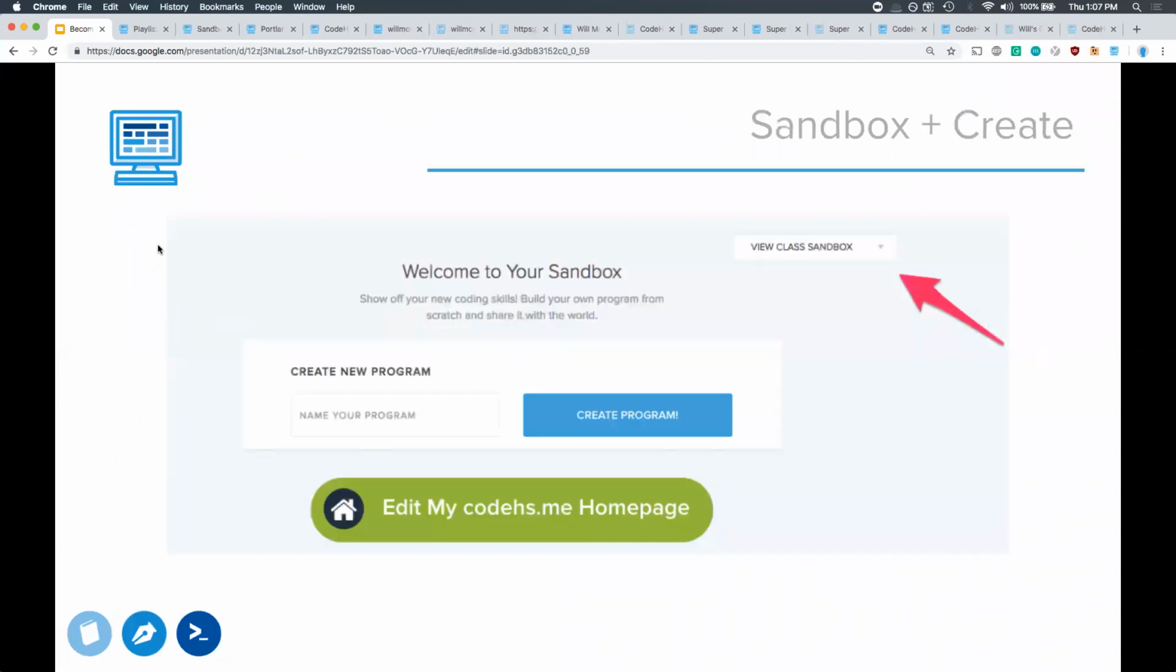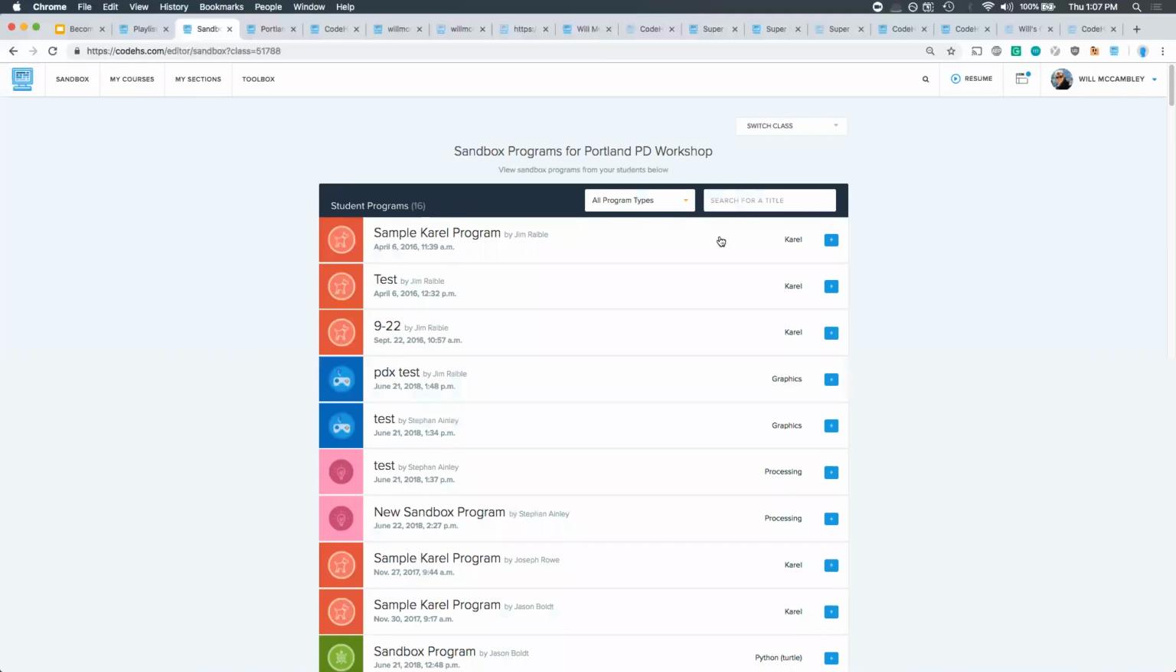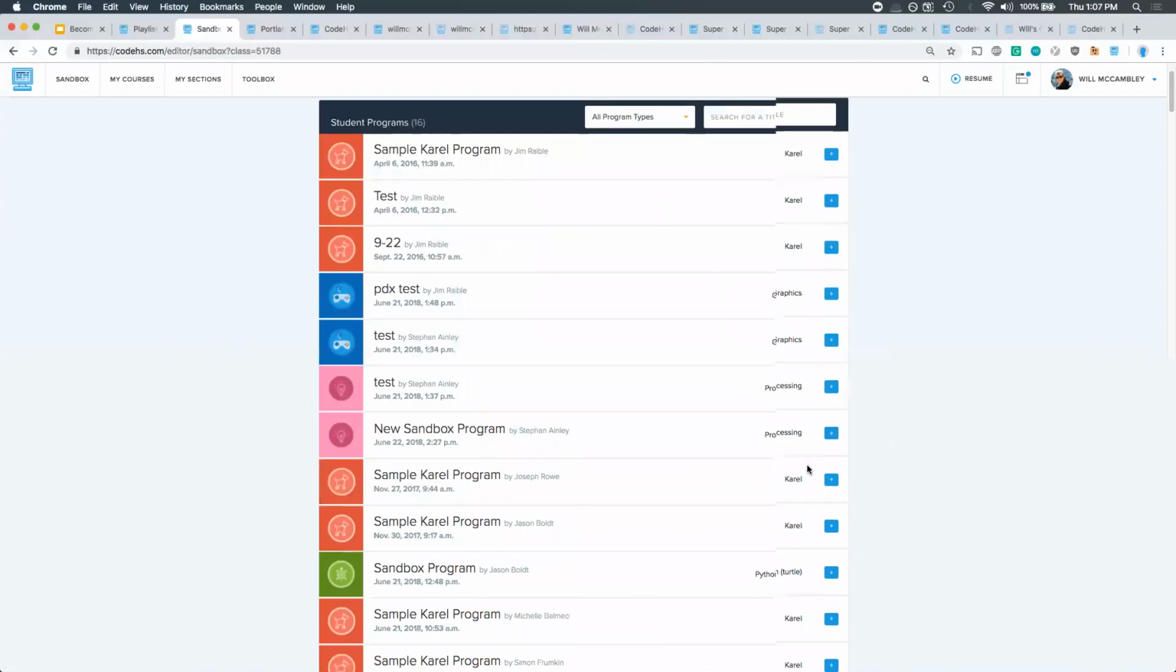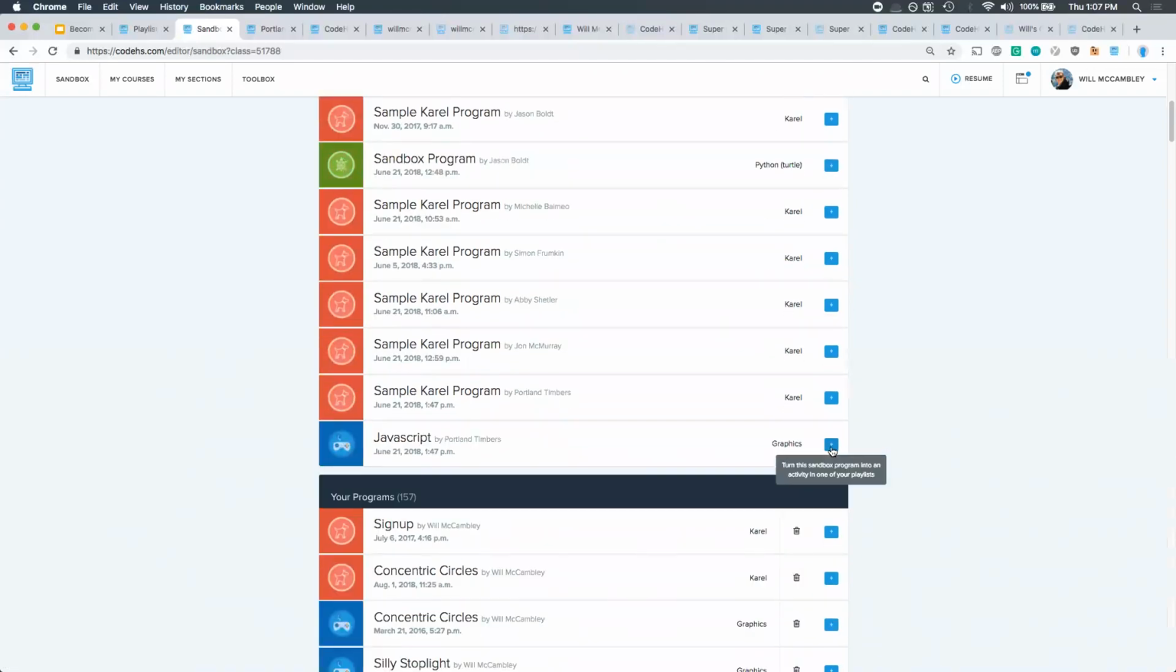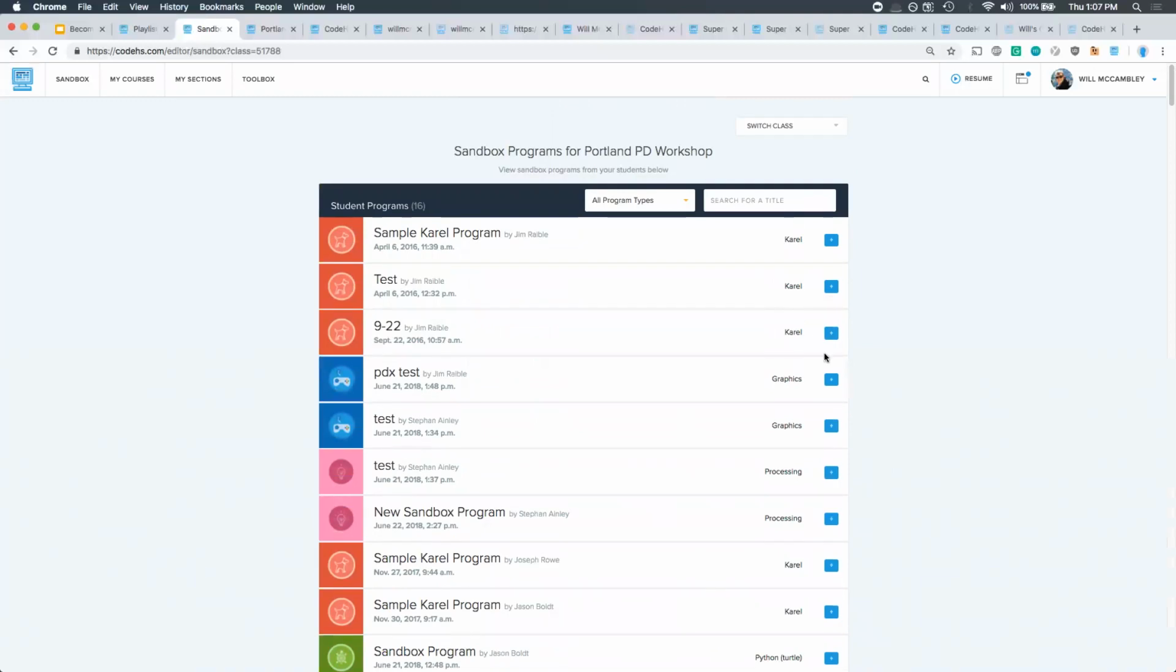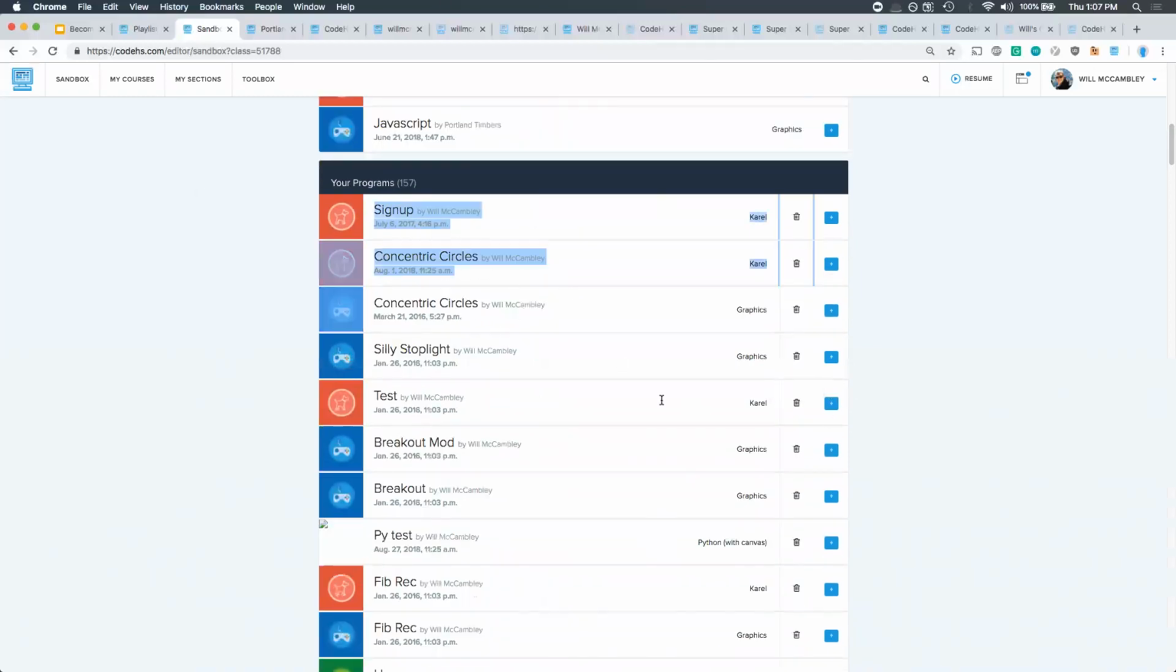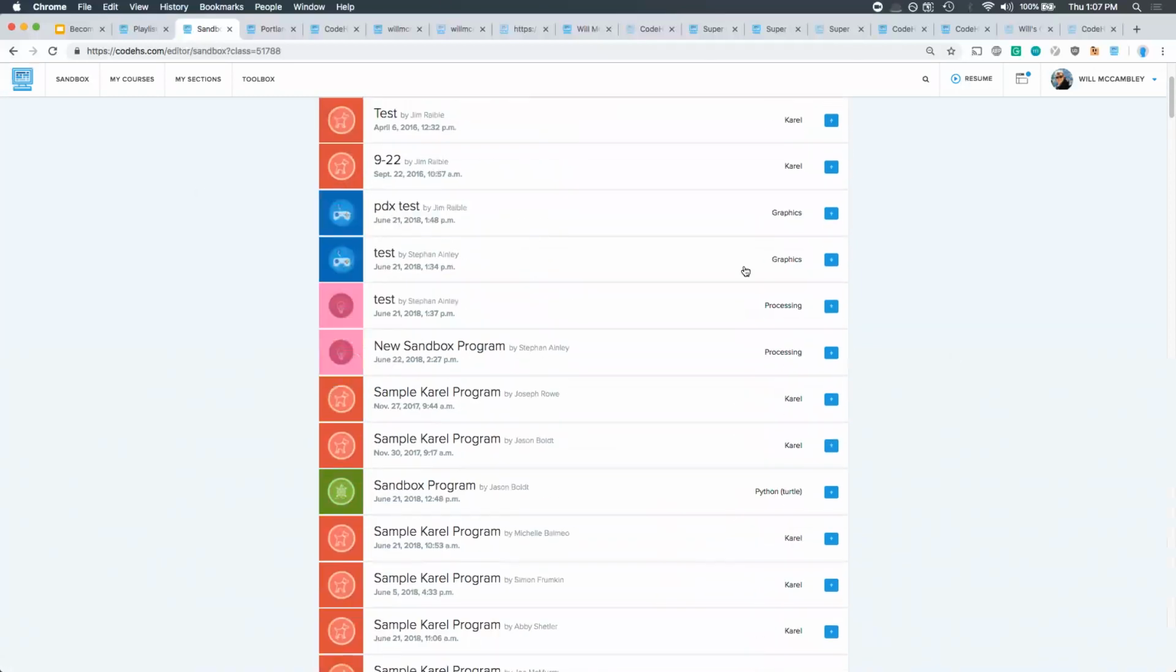The last thing we're going to look at with Create is how the sandbox works with Create. So I'm just going to open my sandbox and show you this here in the interest of time. I've got my Portland PD Workshop class sandbox open. And let's say I really like one of these exercises and I want to add it to a playlist so that my other students can use it. So I've navigated to the sandbox, and I can do this from my sandbox.